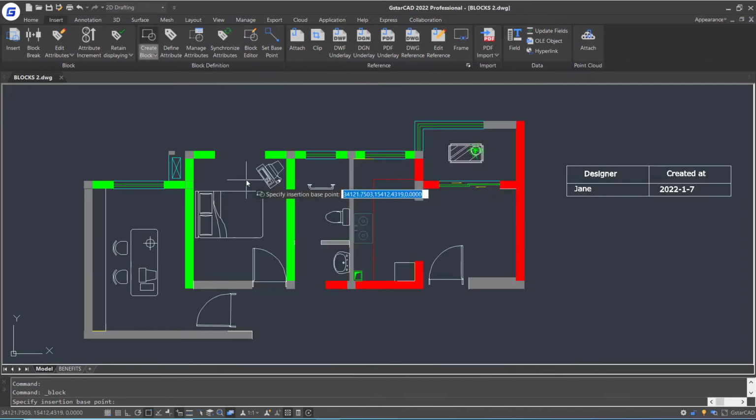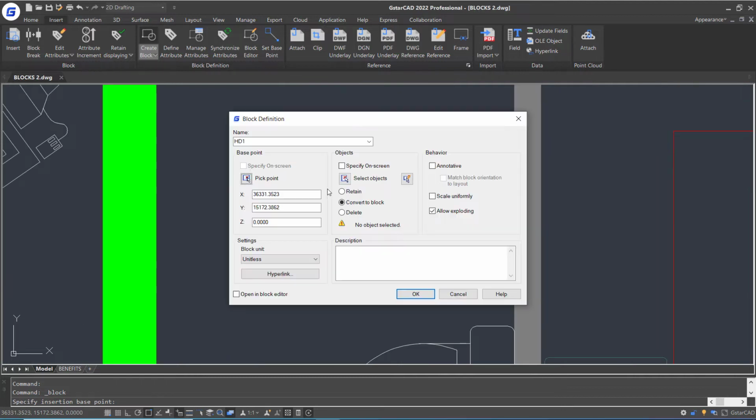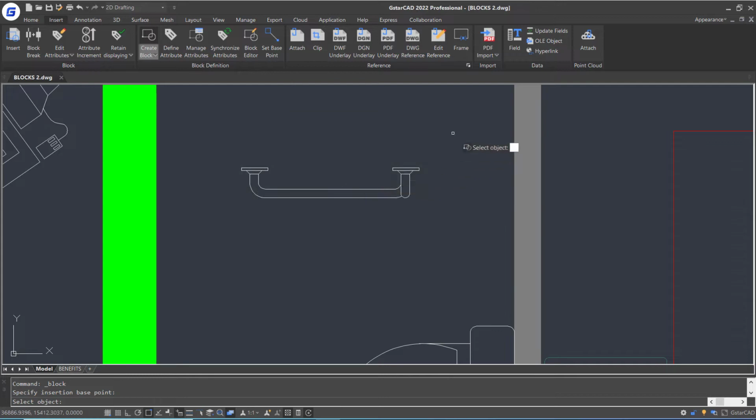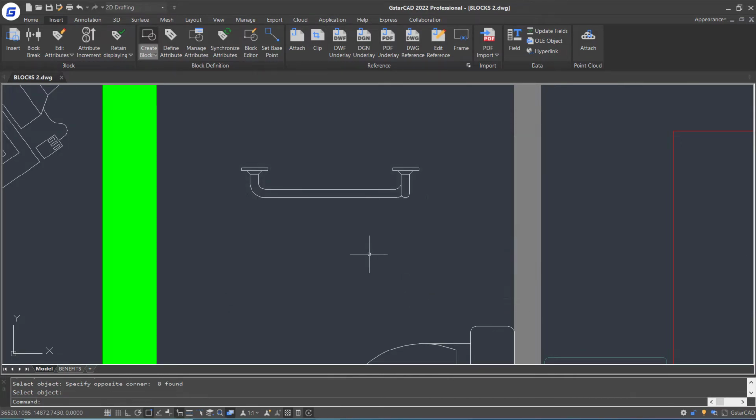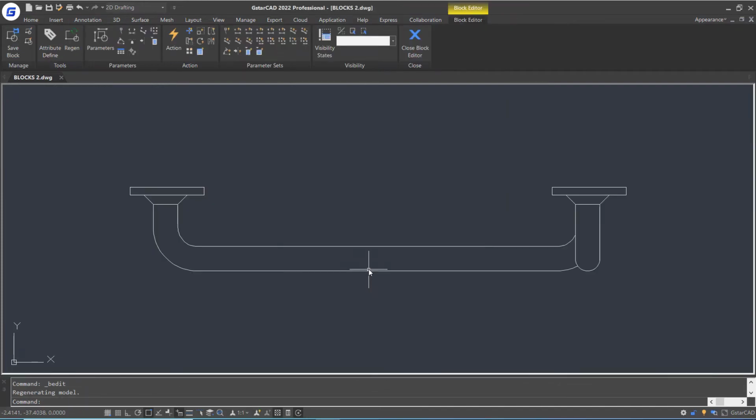Click Pick Point button to pick insertion base point in the current drawing. Then click Select Object button and select Objects. Enter. OK, next double-click this block and click OK to open the block editor.